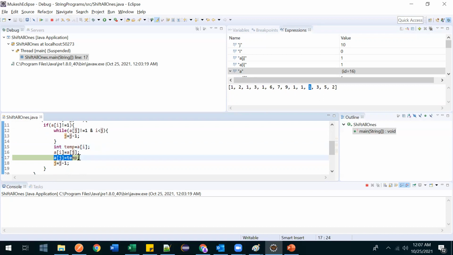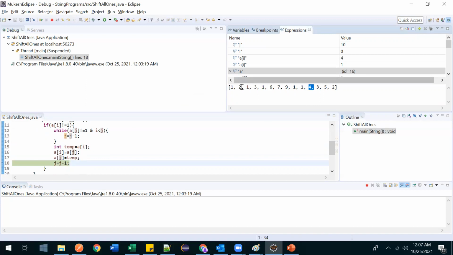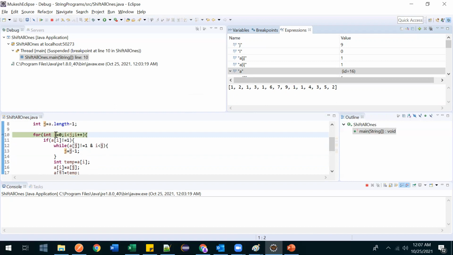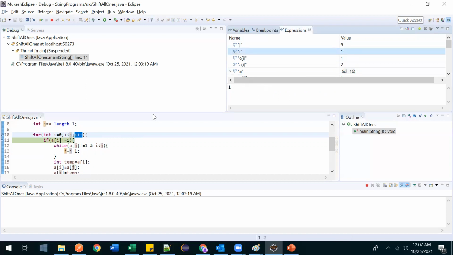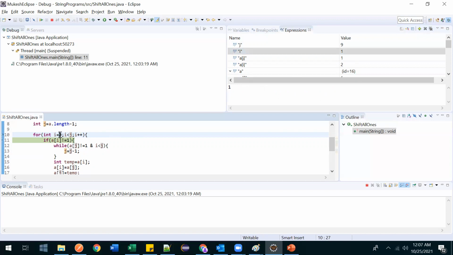Okay, so in this line we are assigning that value. So let me run this. Okay, now you see, it became 4. So our intention got fulfilled, right? Now let's press F6. Now i will be incremented by 1, i plus plus. Earlier it was 0, now it became 1 with i plus plus.